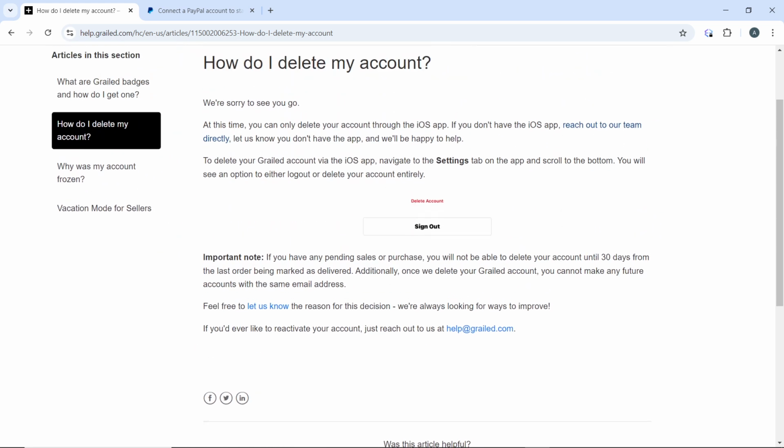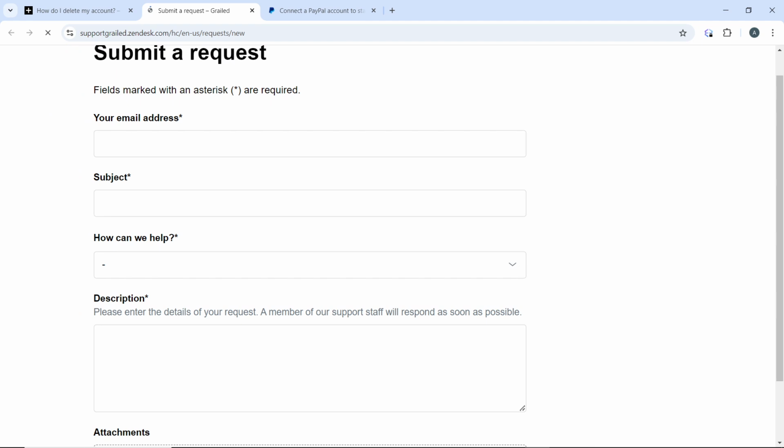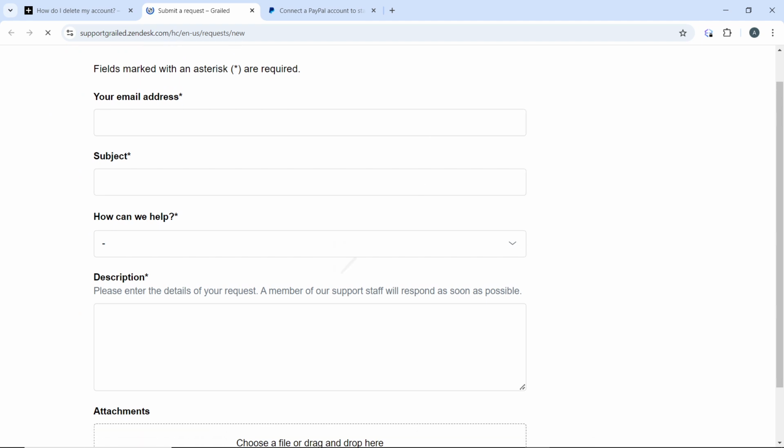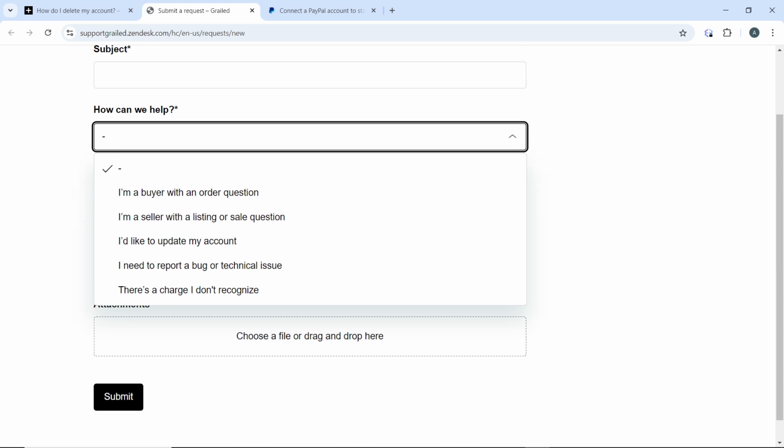help@grailed.com. Now I'm going to click on Reach Out to our team to see how we can submit a request and just let them know we want to delete our account. So in here, enter your email address and the subject matter, I want to delete my account. How can we help? Let them know that I am a buyer with another question or I need to report a technical issue. You can click on that.